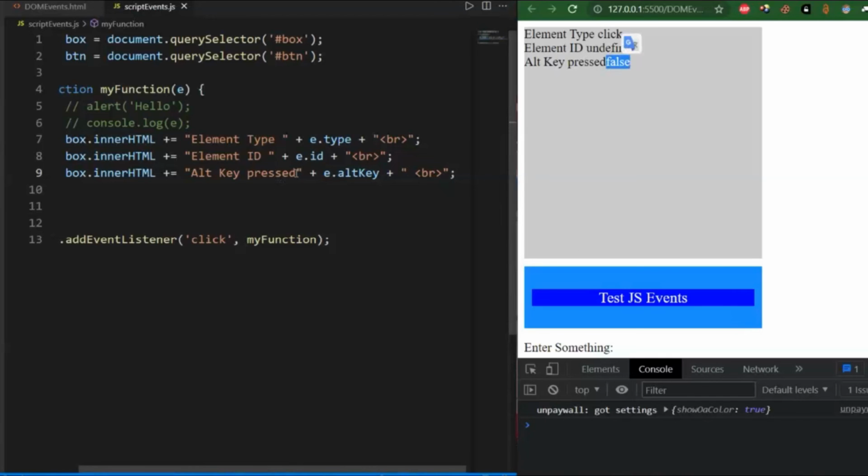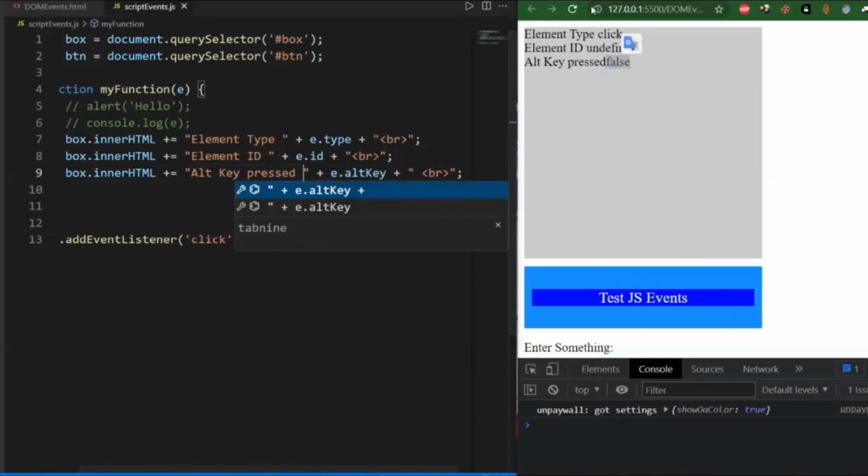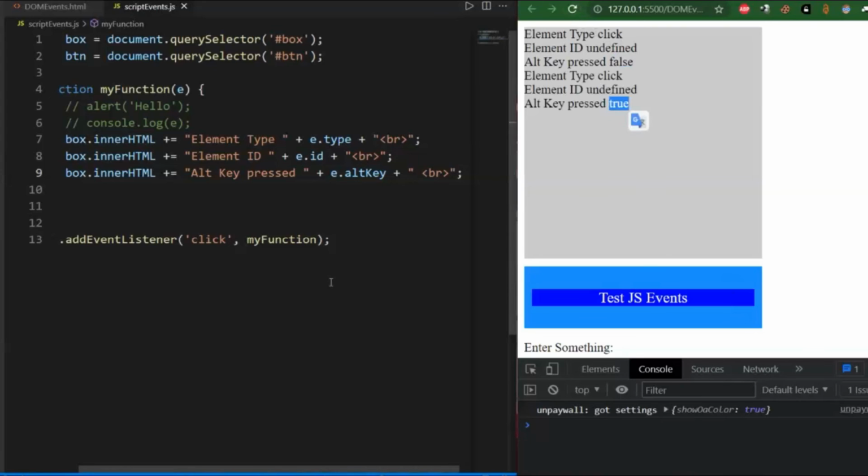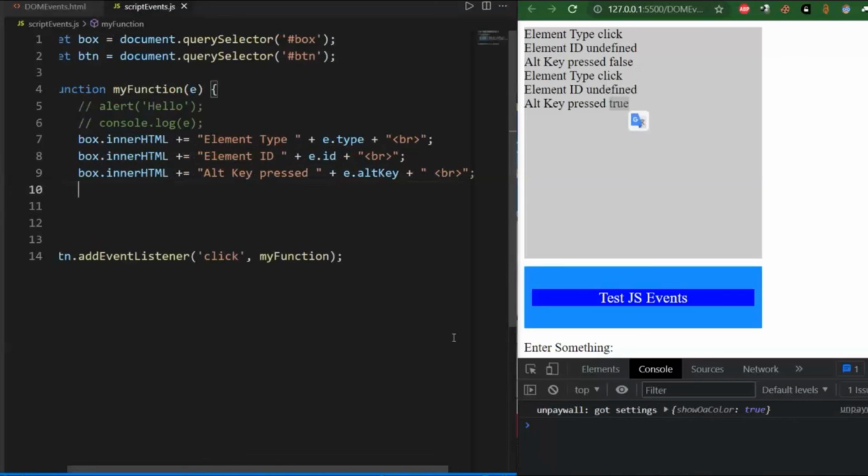Let me give here a bit of space. So refresh. If I click without pressing the alt key, it will show it is false, meaning to say the alt key has not been pressed. But if I press the alt key and then click, you see it is true. So we can actually get this level of information also, that the user is pressing the alt key or not.